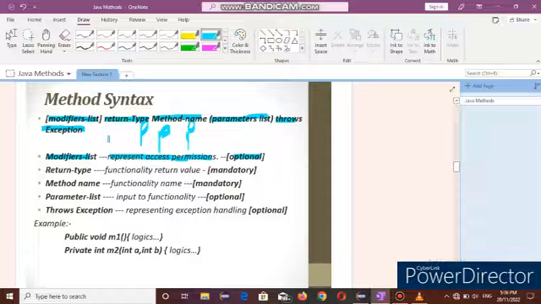The next thing is the return type. The return type is the functionality's return value, what the method is returning. Is it returning an integer, a float, or a string value? It is mandatory; without it the method will throw an error. The next is the method name, that is the function name. What is the name of the method? It is mandatory.